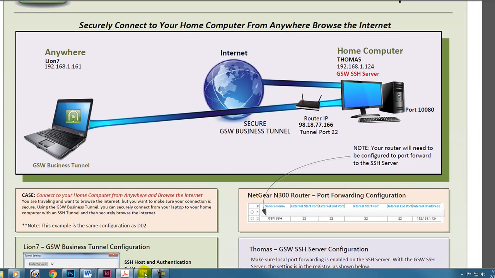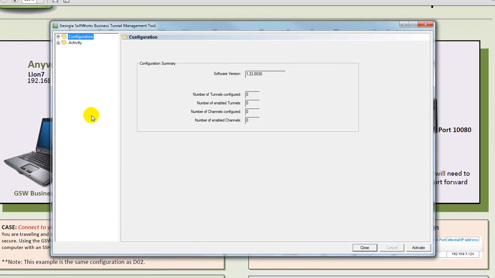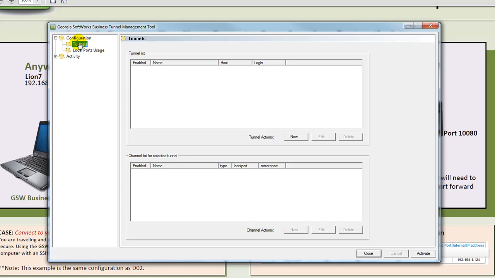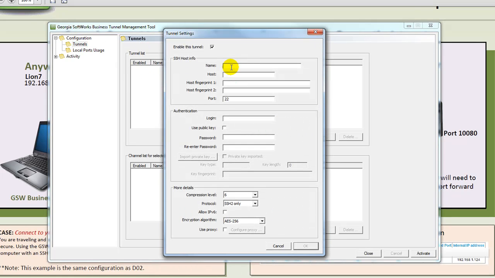When we open up the business tunnel, we see the configuration summary page. Expand the configuration if it is not already expanded. Go to the configuration section and you will see tunnels and local port usage. Click on Tunnels. In the Tunnels List section, click New. The first configuration section specifies how to get to the SSH server. We need to give the tunnel a name, something recognizable. Since I am creating a tunnel to my home computer, and my home computer is named Thomas, I will name it Secure Tunnel to Thomas.